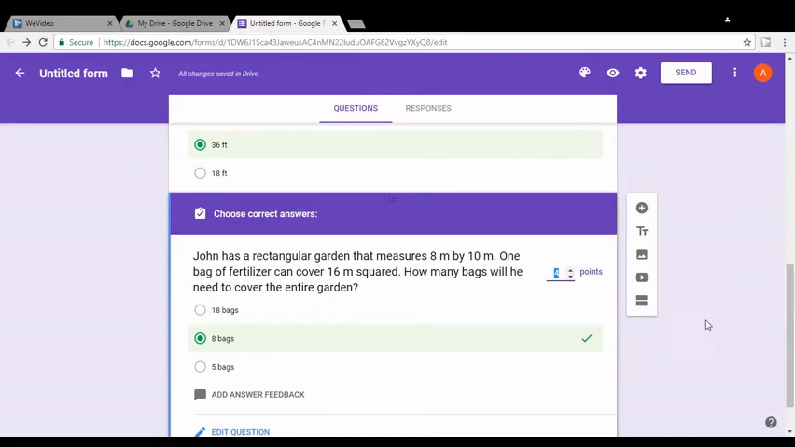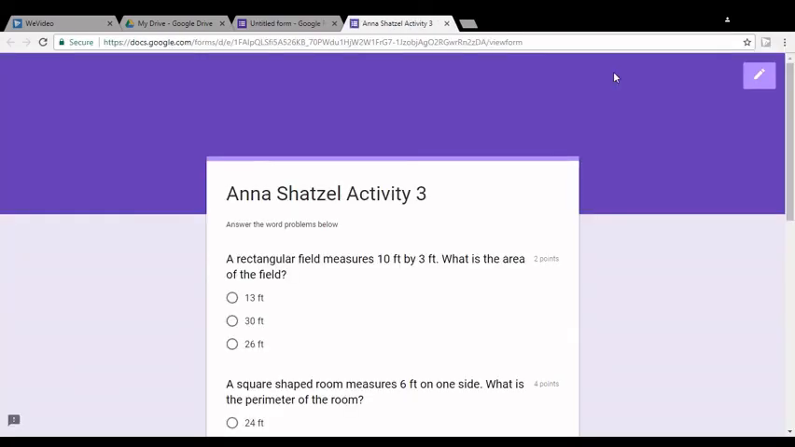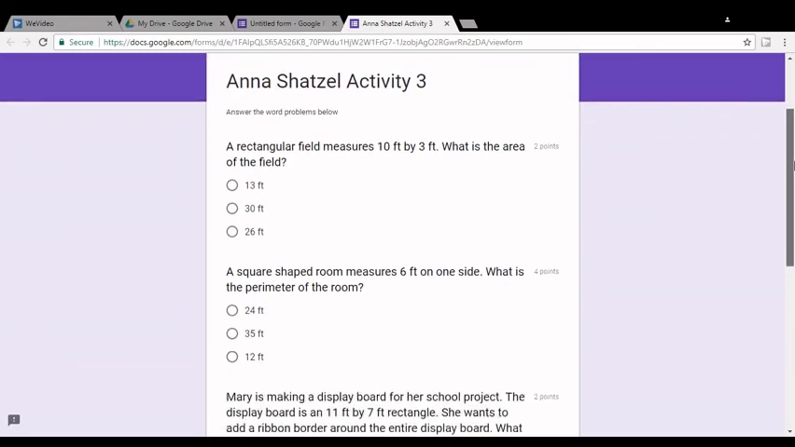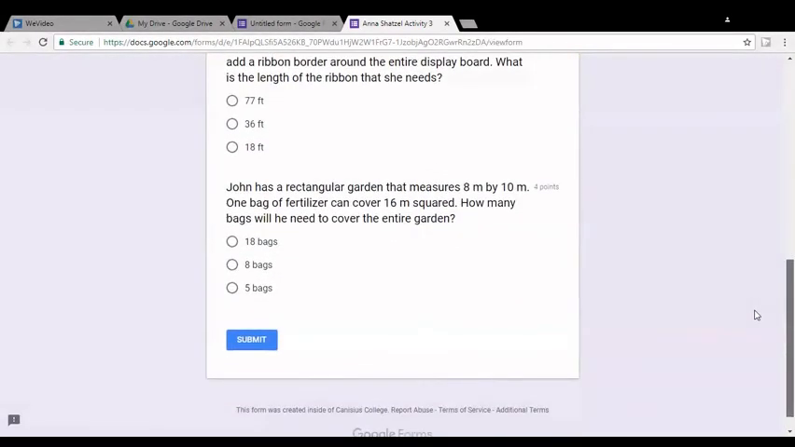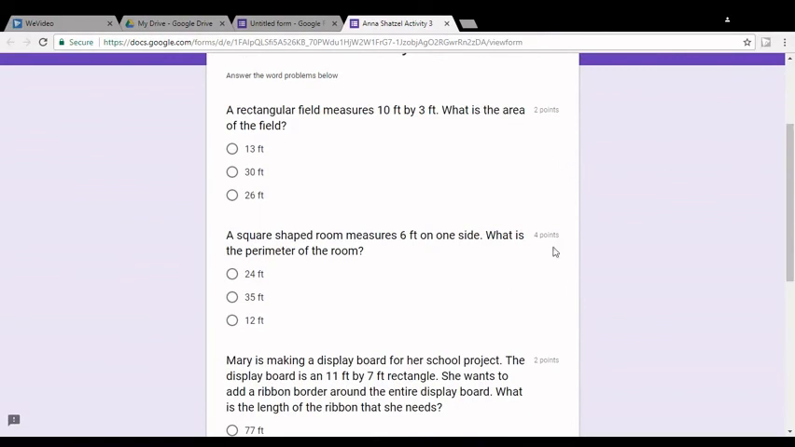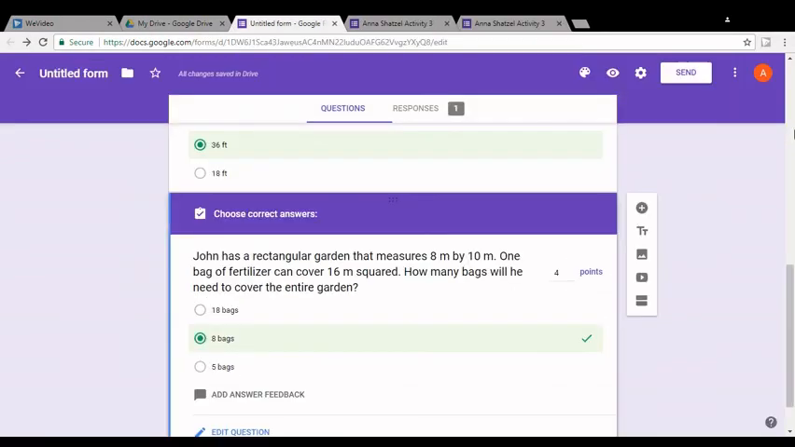So when you are all done, you can go up here to this eye and press preview. And this is what your Google form should look like. Your name, activity number 3, a short description, and then 4 different word problems, 3 options for each, and the number of points that they're worth on the side.